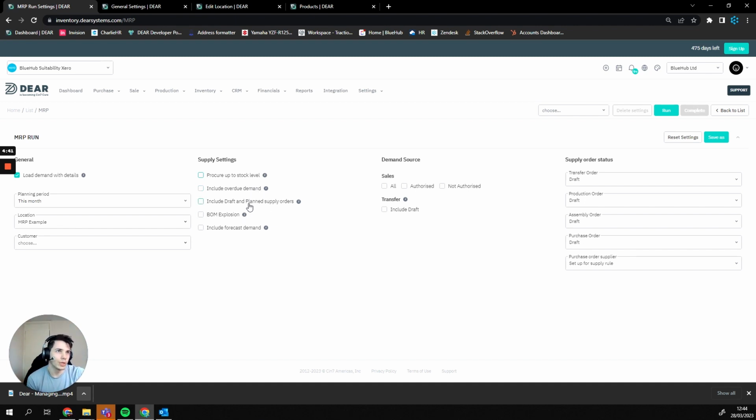Here we can also include any draft or planned supply orders. So if we have any draft or planned purchase orders or production orders, and we want to take that into consideration that is planned, so we are going to be doing that in the future, we can tick this and we're not going to be double ordering essentially.